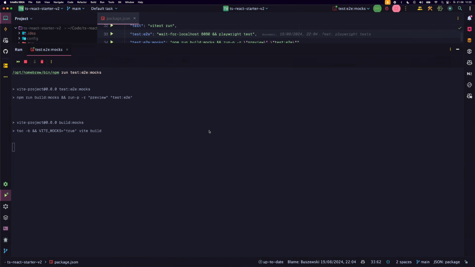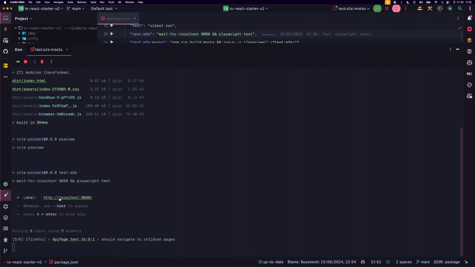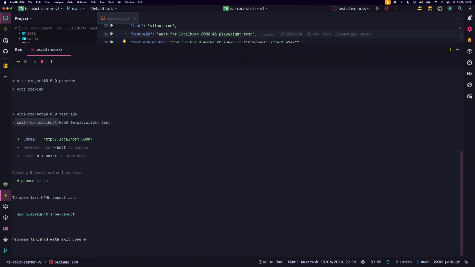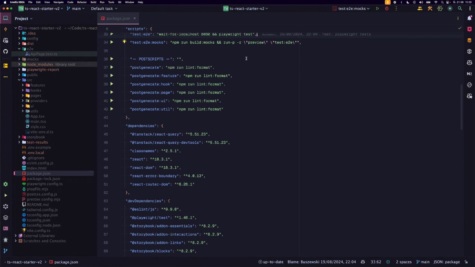Let's see how it works. So you see it's building first, then it's running preview in here, and then it's waiting for localhost and running Playwright. Playwright was fired, running 6 tests with 5 workers, 6 tests passed, and once it's done, it exits with 0. Run -p is running 2 projects in parallel. If we would go with doing this next to each other, it wouldn't work, because preview doesn't exit by itself. It spawns a server that stays. That's why I had to use this. And -r is whenever one process exits with 0, so with the success code, all other processes are also killed with this code.